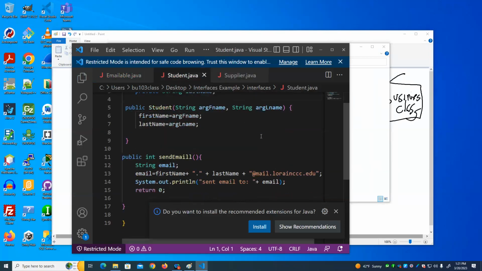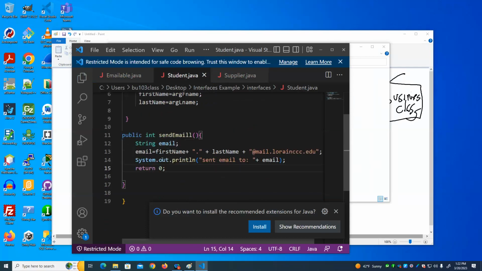For a student, we're going to say the email address is their first name dot last name at mail.lorainccc.edu. So we're going to construct their email address given their first name and last name. This is pretty much what they do. I don't know, the syntax might be a little different. And this ignores if two people have the same first and last name. We're going to forget about that for a second here. But this is how send email works.